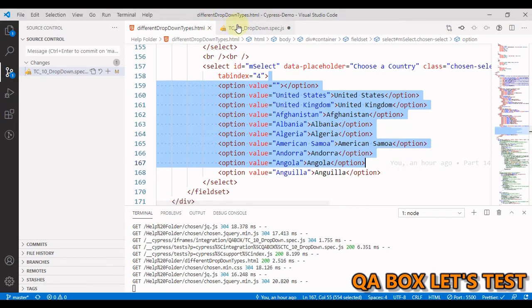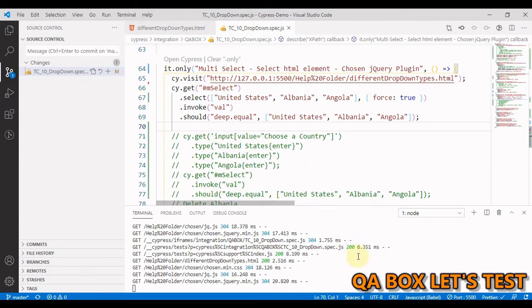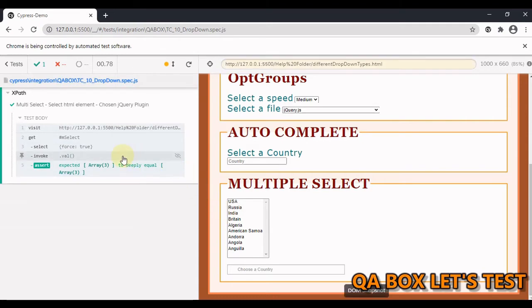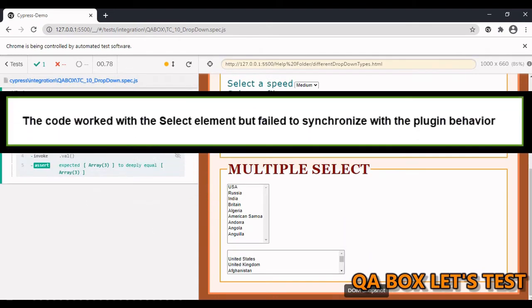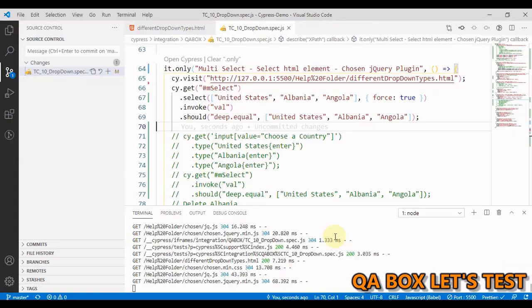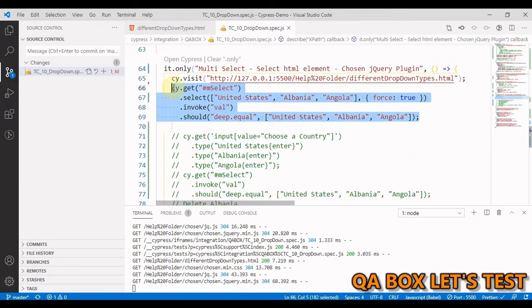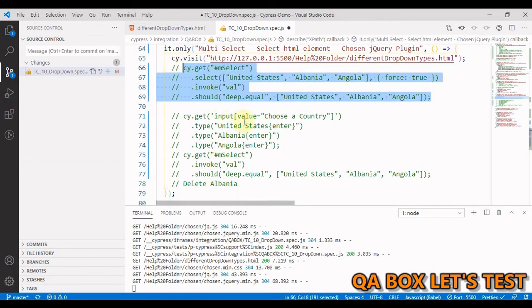All right, so therefore my approach has to be different. If I run it like this, it is not going to work. I do not see an error in here, but nothing is being selected. It has passed everything, but nothing is being chosen, right? So I need to understand the element that I'm interacting with. I'm going to just comment this out and uncomment my other code.